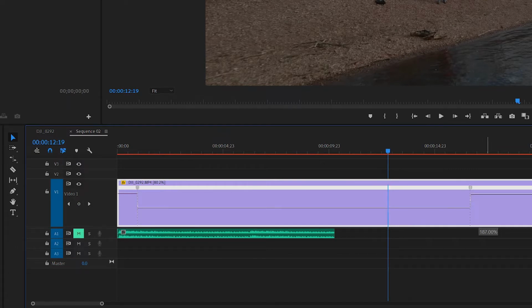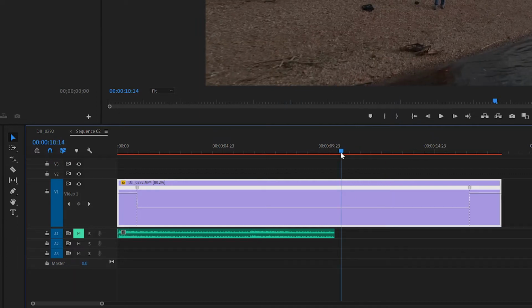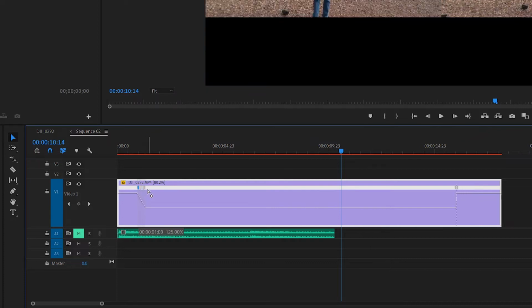The slow motion is okay, but could be better. So what you want to do next is smooth out the transitions between fast and slow motion by creating what's called a ramp. Just click and hold your left mouse button here on the small indicator and drag it over to the right to create the ramp.